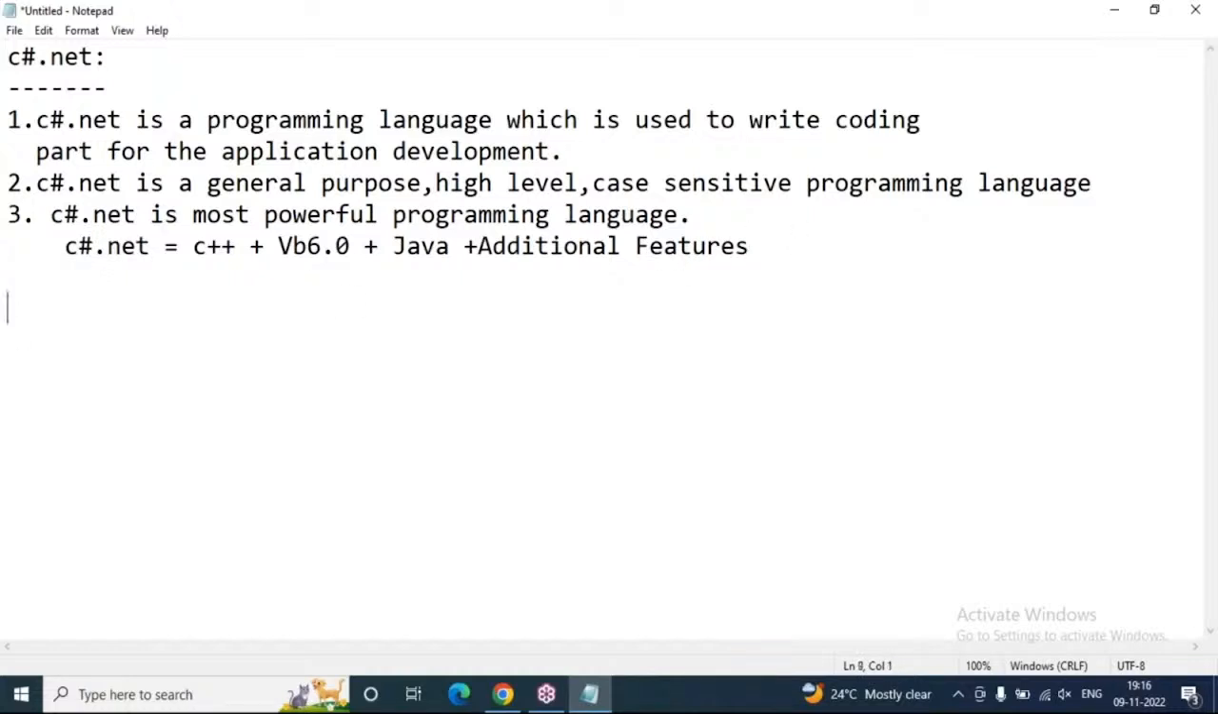Now in C#.NET, we mainly need to focus on console applications. As I said, many application areas are there.